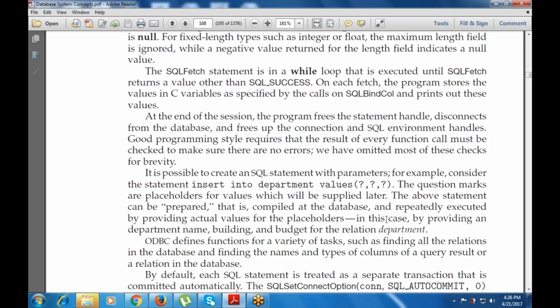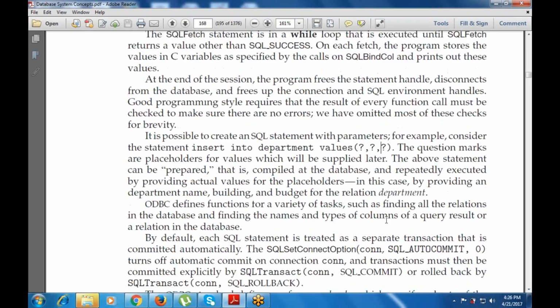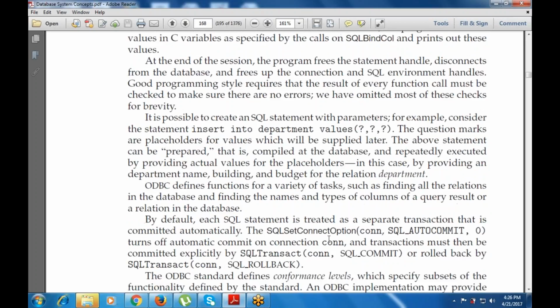In the same way, ODBC also defines functions for a variety of tasks, such as finding all the relations in the database, and finding the names and types of the columns of a query result or of a relation in the database, that is, a table in the database. By default, whenever we are using an SQL statement, it is treated as a separate transaction that is committed automatically.